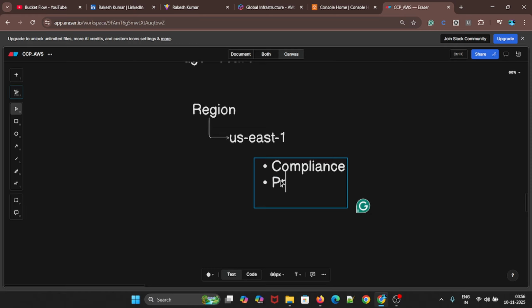The second one is proximity. Proximity is how close your application is hosted to the user. If you are in India and you are hosting your application in the USA, then of course users will face some latency accessing those applications. So try to host in the nearest region or availability zone so that users can access the website or application quickly.